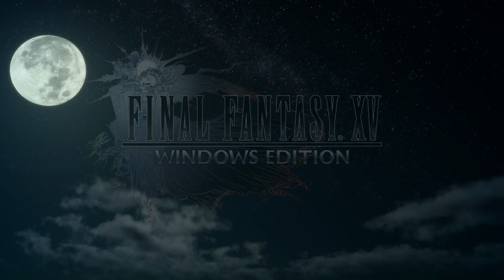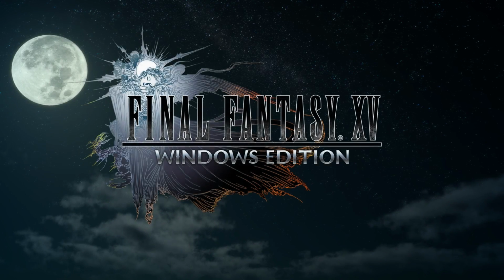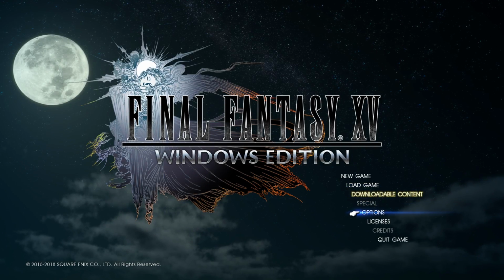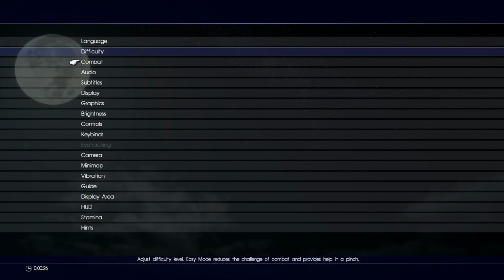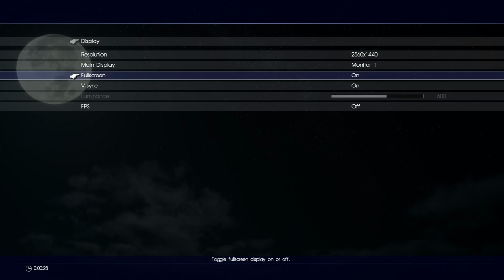So now the issue isn't full screen itself. I've been seeing a lot of posts online saying, just disable full screen and it will work. It's not full screen. It's hardware enabled full screen. Full screen still works, and I'll show you. Once this loads, let's go down to Options, Display, and you'll see that full screen is indeed on.